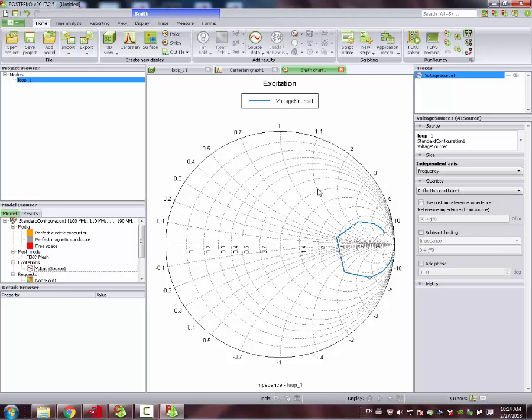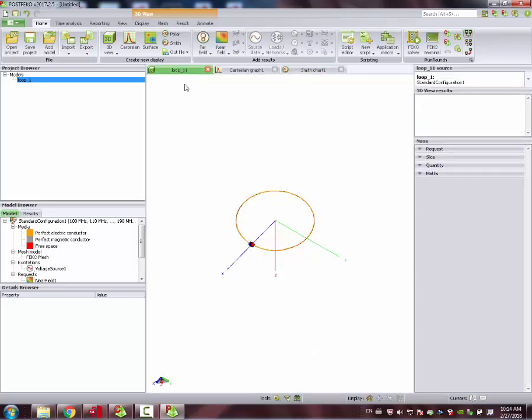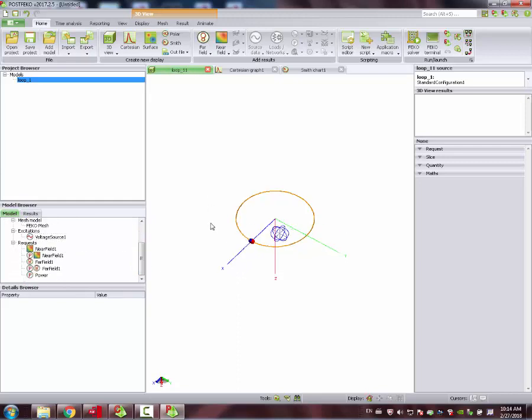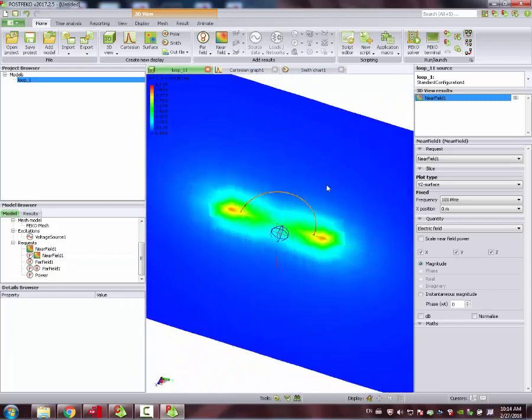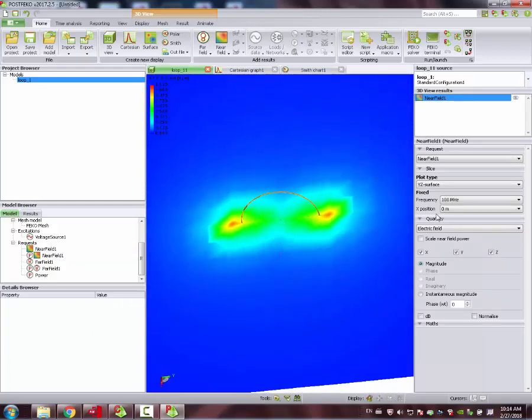Okay, next we can take a look at the near field plot. We move back to the 3D. We just click here, double click on the near field, and then you see here what's the near field for 100. Just pick 150.